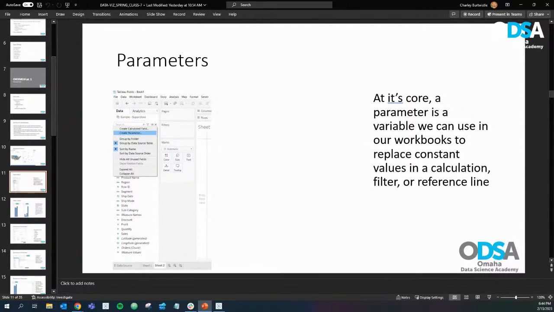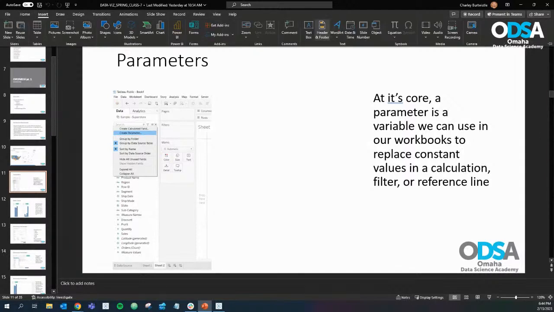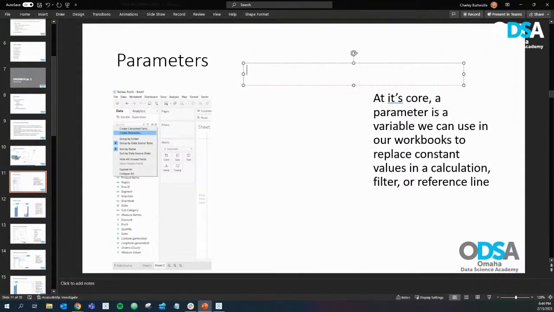So if it's a calculation, a filter, a reference line, a parameter is just a variable. What I mean, I don't know if I go through any examples, but let's say I have something like: if the sum of sales is greater than 500, then hit goal, else missed goal. And say our goal for the month was 500 and we wanted to color how many of our regions or territories or something hit it. Right here, I have 500 hard coded in there.